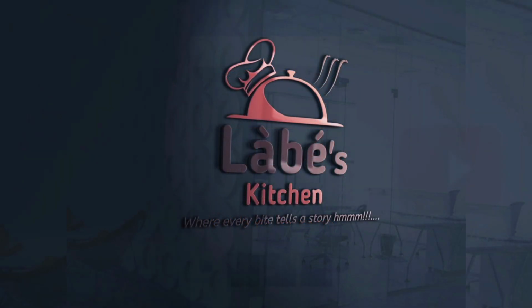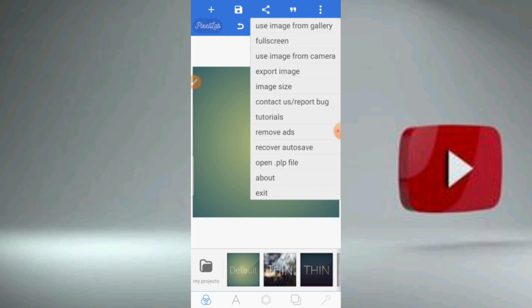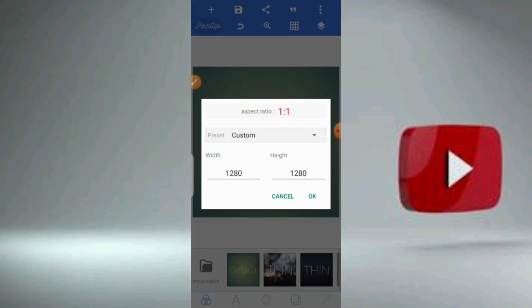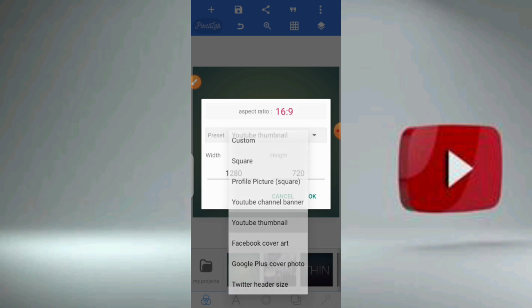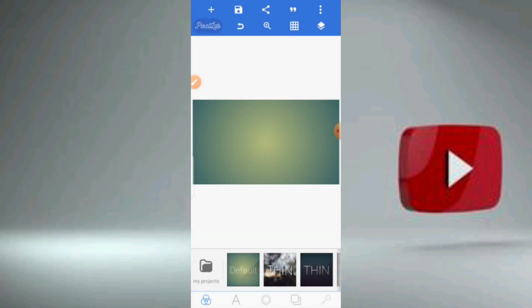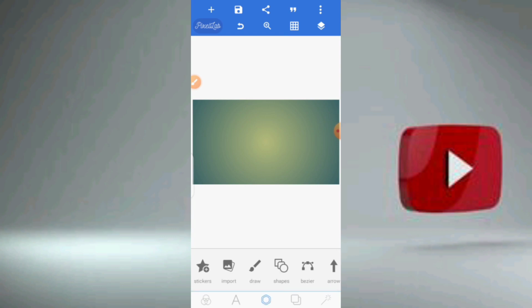Let's get into it. Open your Pixel app, click on the three dots there, click on image size, click on the arrow, then click on YouTube thumbnail, then OK. To bring in the first object or element, click on the shape tool in the middle, then click on import.